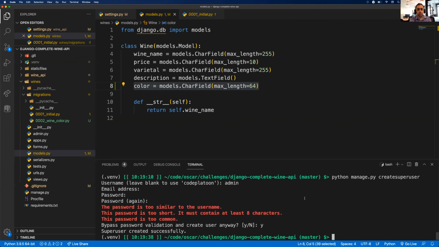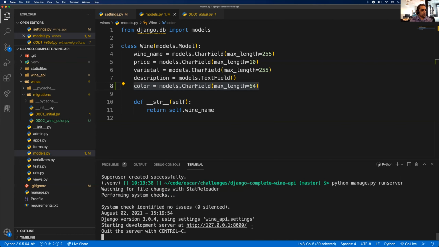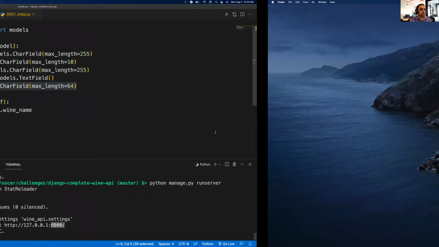Let's actually get our server up and running now and see if everything works. So if I do python manage.py runserver. Okay, looks like it's up. Again, default port is 8000. You can specify a different port if you wanted to. When you do runserver, after that, you can specify a port number to change it up. All right, so that should be running.